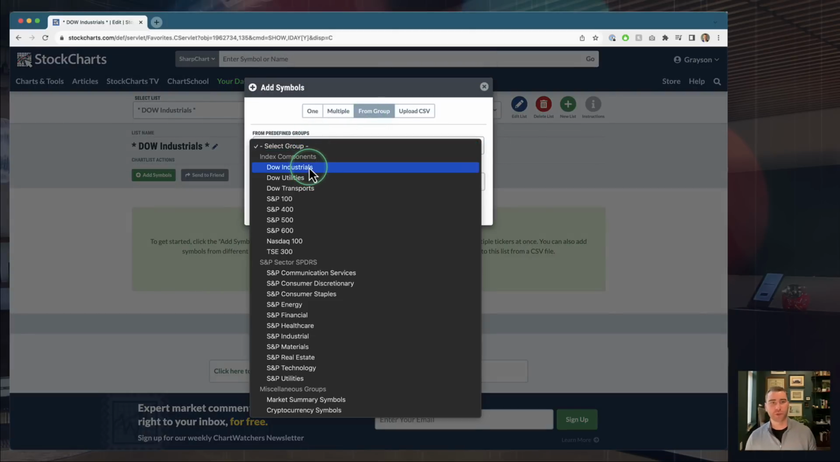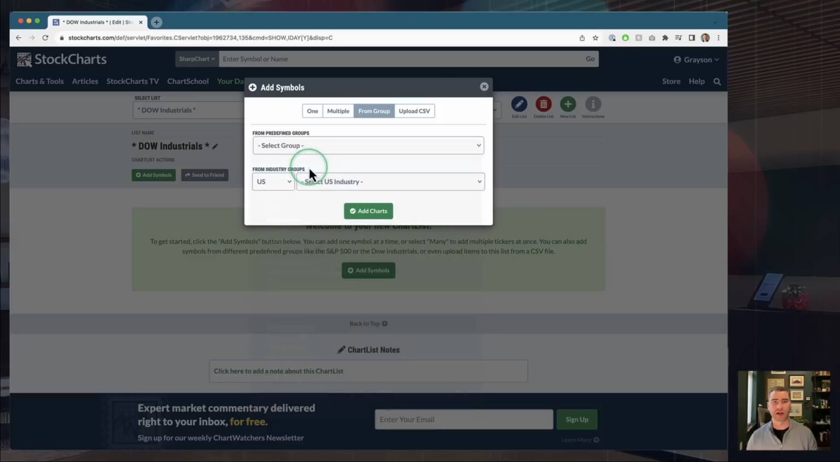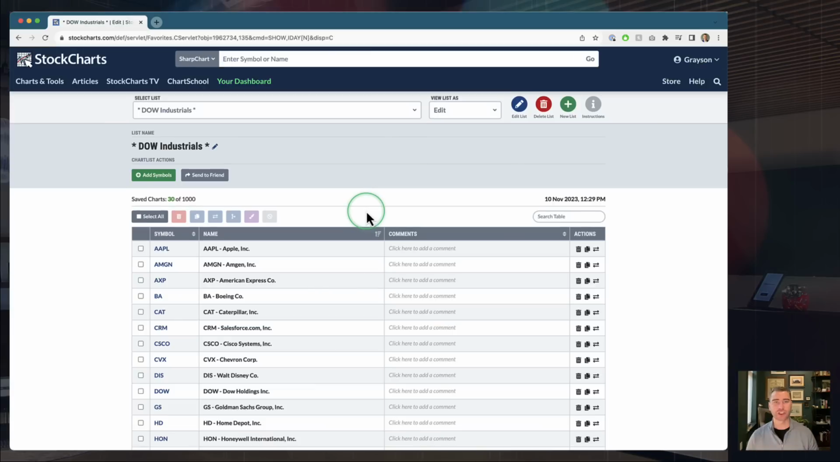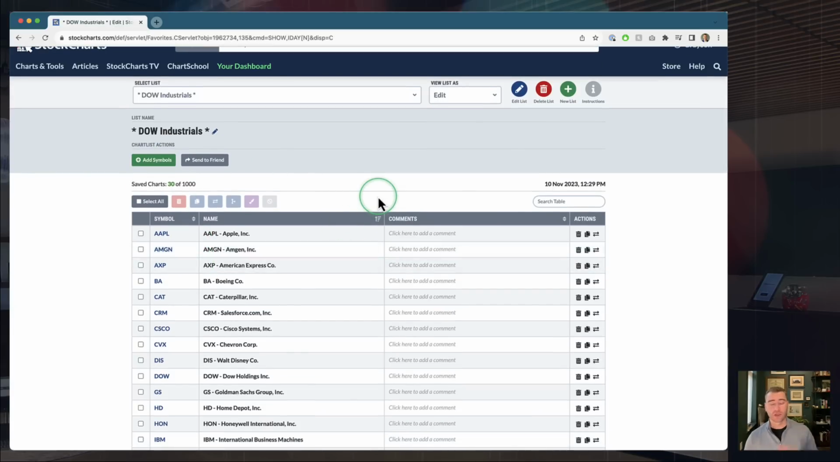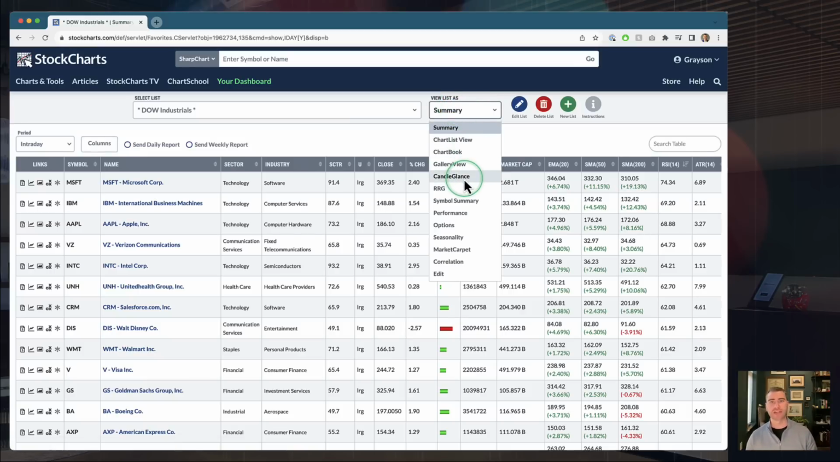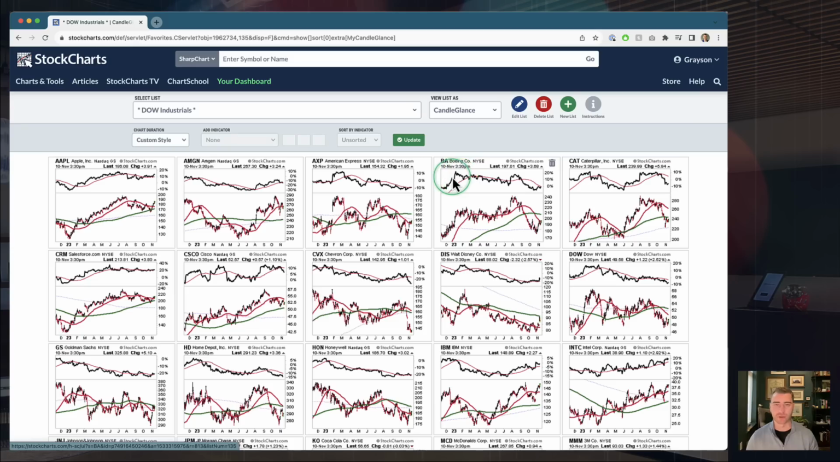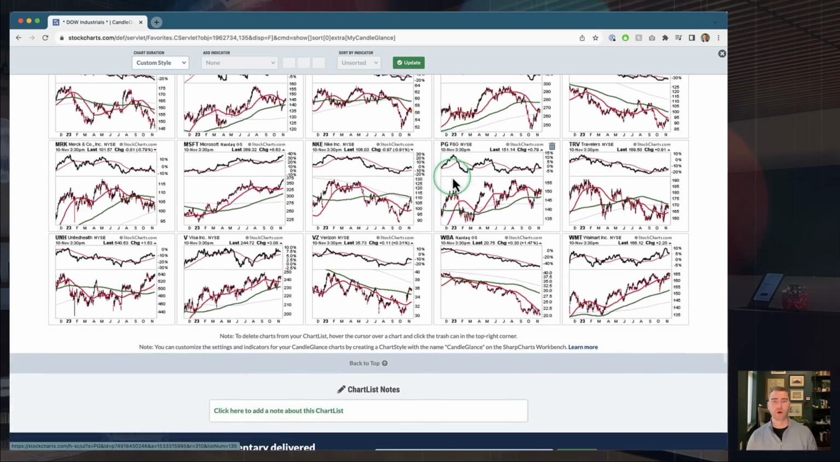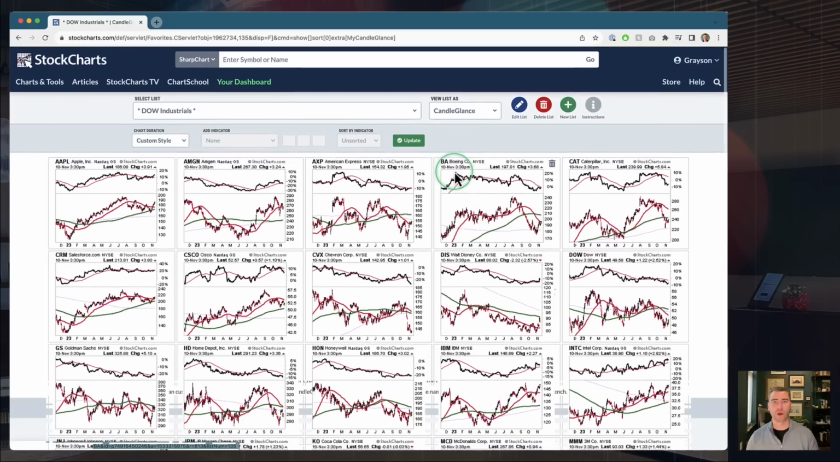And now let's say we wanted to add the Dow 30 stocks, the classic Dow Industrial stocks. So we can do the same thing, select that predefined group right there, hit add charts, and you'll see that's going to save all 30 Dow stocks right to our account. So the exact same process that we just did with the S&P 500. Once again, we can review the Dow stocks in summary view. We could review the Dow stocks in CandleGlance. We could get that mini chart view of all 30 Dow stocks all in one place.